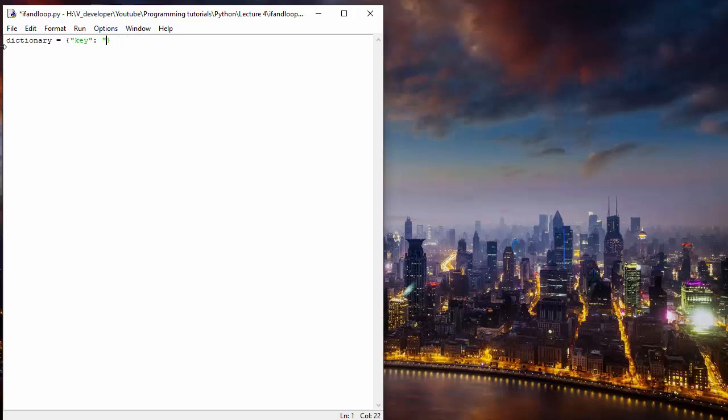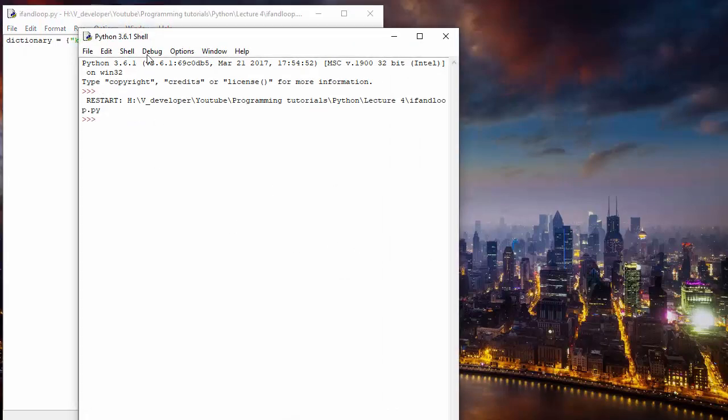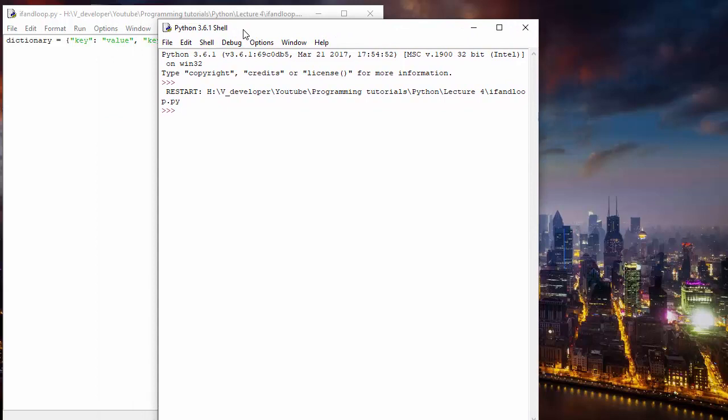I'm just gonna write value. And now we can have another one. Say this is key 2 and value 2. So we can have as many key value pairs as we want. Okay, let's run this. So what you need to remember about dictionaries is that only the value can be changed. You cannot change the keys.